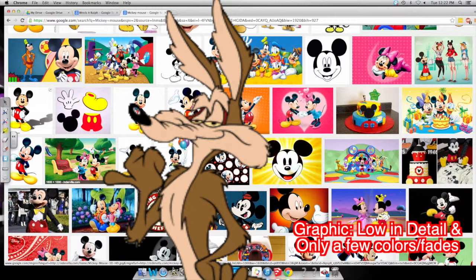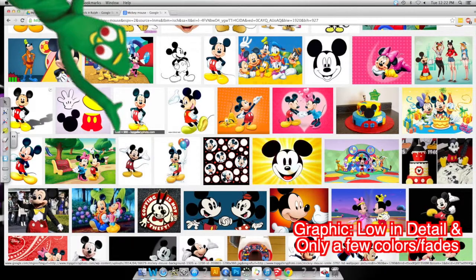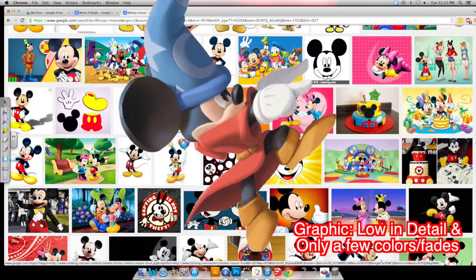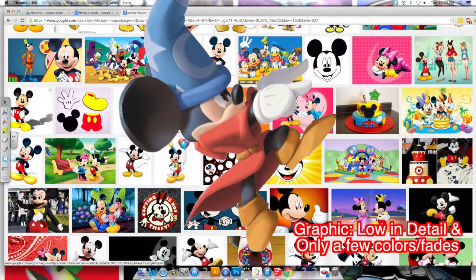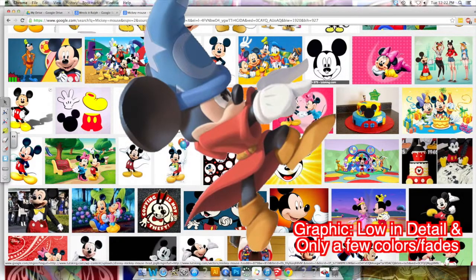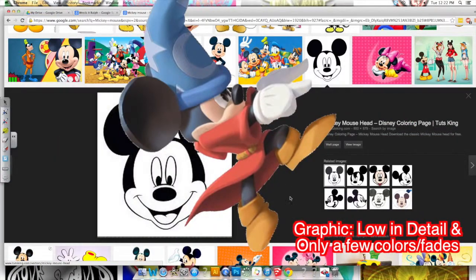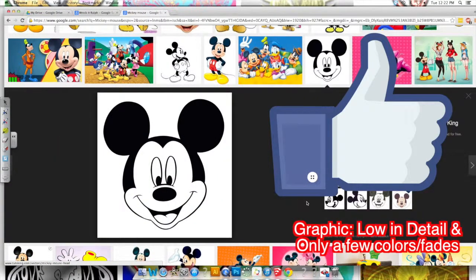There's a lot of detail. This is much closer to what we want. And what might even be better is something like this, because it's a lot less detail. It doesn't have the buttons and the shoes and the body parts. It just has a very graphic picture of Mickey Mouse. And this is very low color.